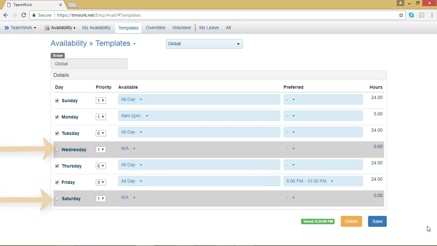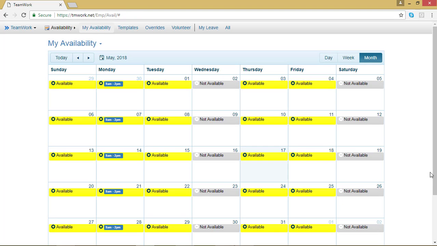Also, you can see the days when I can't work at all are grayed out, and the days when I am available to work are not grayed out. If I want to see if that availability went into effect, I'm going to go to My Availability on the top menu bar. And now you can see I'm not available to work on Wednesdays or Saturdays, and my Monday availability states I'm only available between 9 a.m. and 2 p.m. So my template did go into effect.